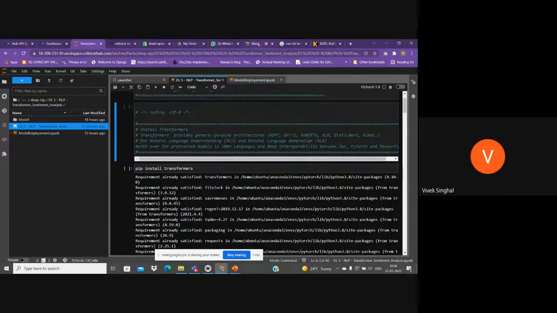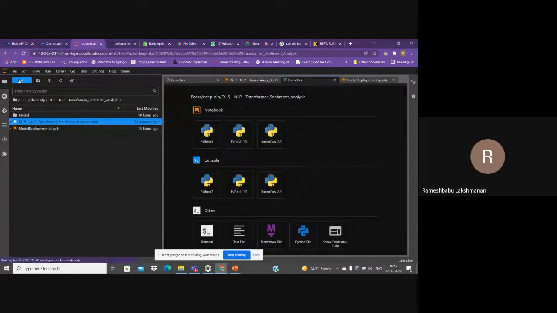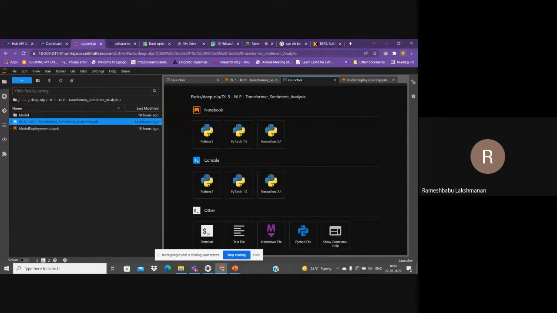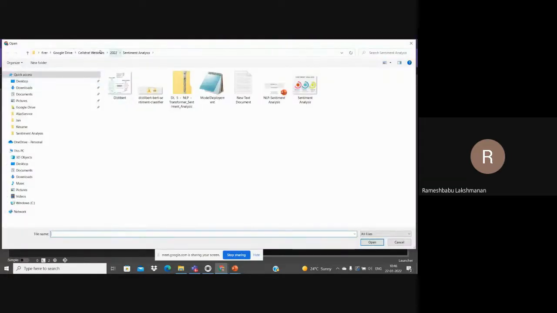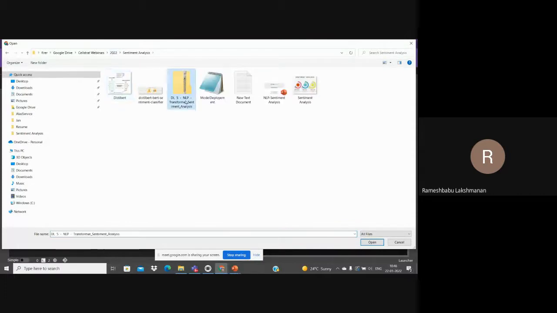So maybe you can show how to upload the zip file here and unzip it, right? So you basically need only 2 files.